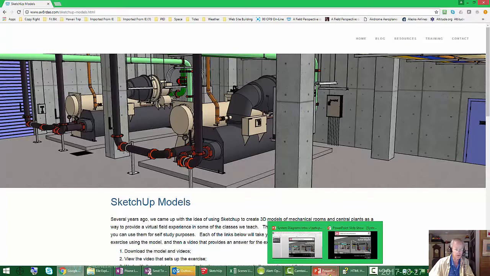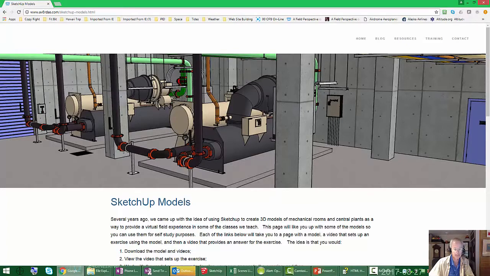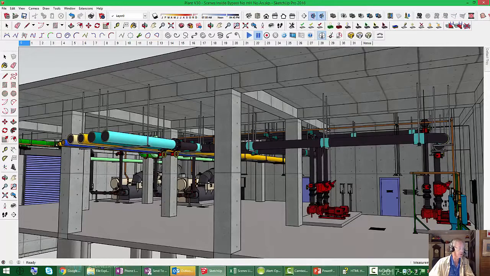I guess just to move forward a little bit with the exercise itself. The exercise basically takes place in a central chilled water plant. And the idea is to give you a virtual experience of walking into a mechanical room and tracing out the piping for a particular system. As you look at this image, this mechanical room looks fairly complex, and a real mechanical room is even more complex than this.